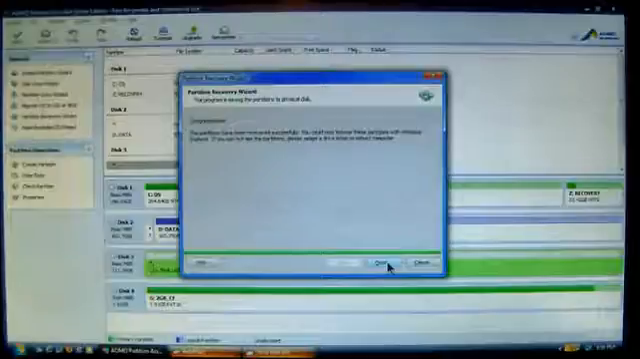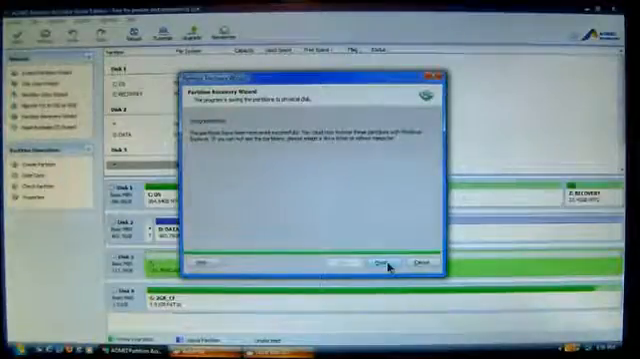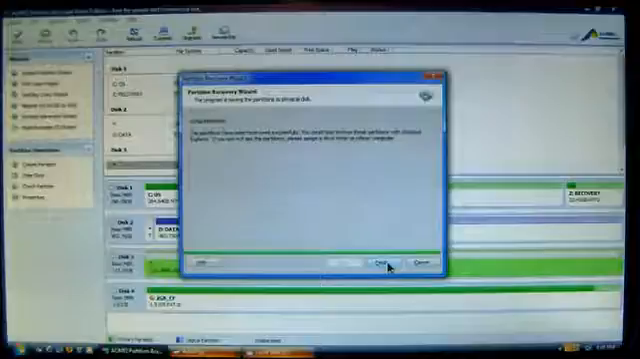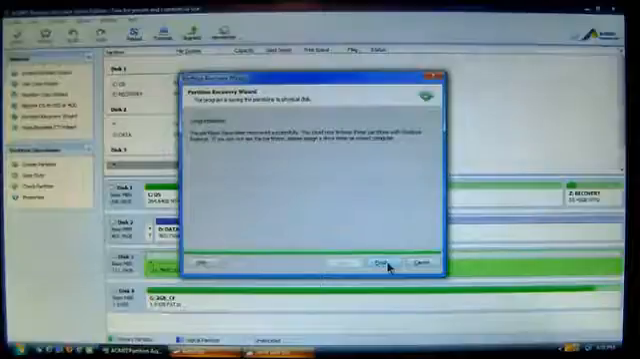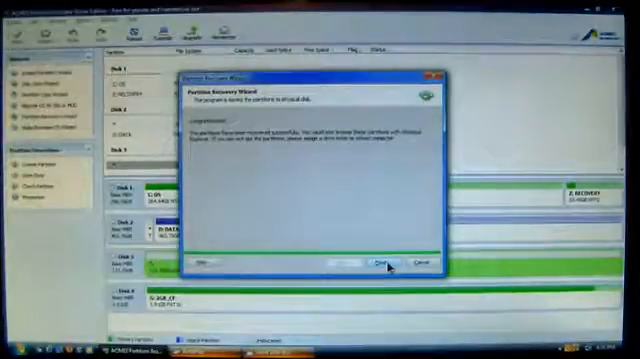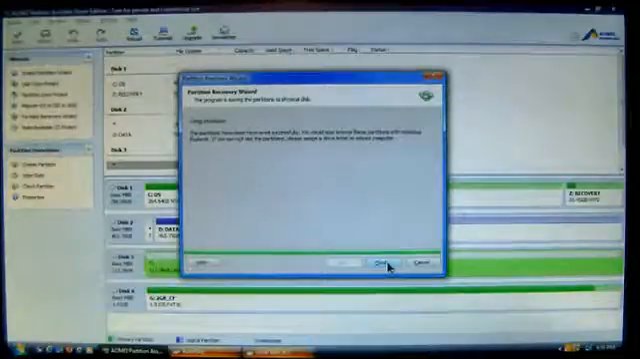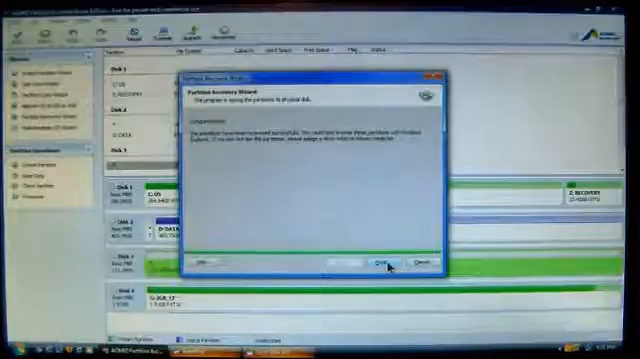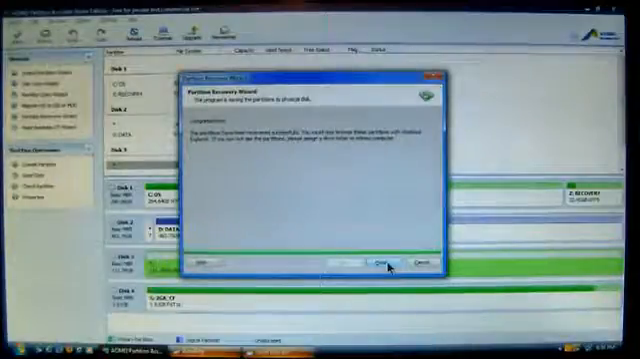Now, when it's finished, it will say congratulations that the partition has been recovered successfully. And now I can review the partition with Windows Explorer. Now, it says if you cannot see the partitions, please assign a drive letter or reboot the computer. So you may need to reboot the computer or just assign a drive letter so you can view it. And that's all.